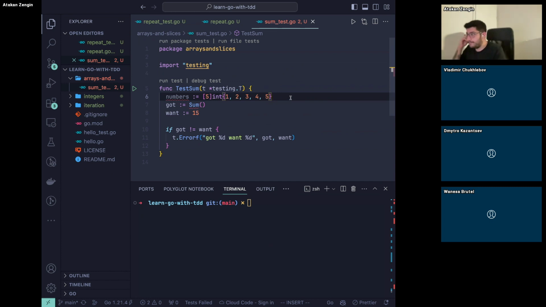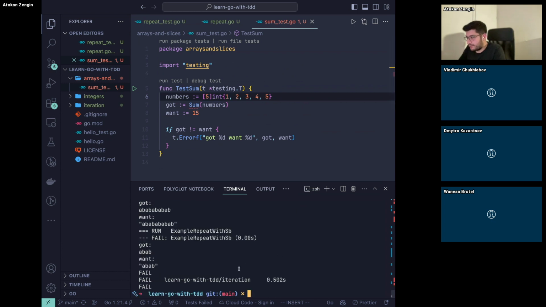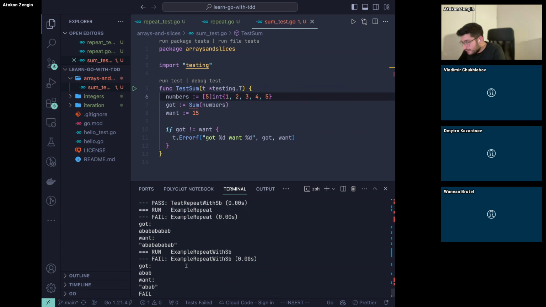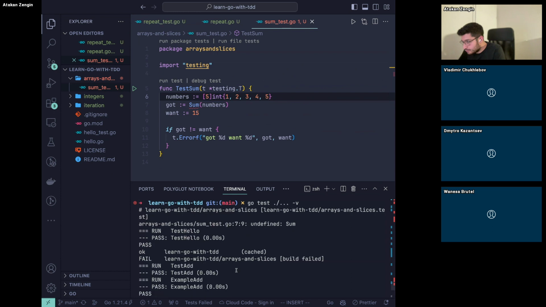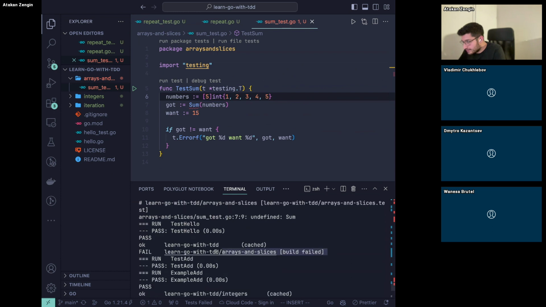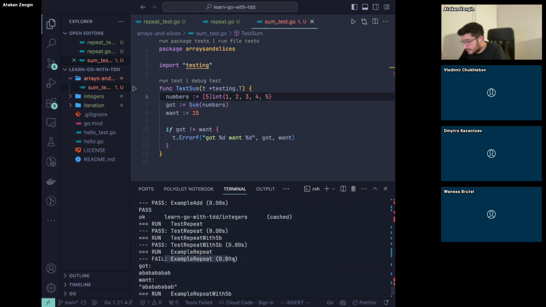So we have the numbers array, and I want this numbers array to be used in the sum function. Now that everything is done, you know the drill, we run the tests. And here we have a fail. Why did they fail though? This is undefined sum from arrays and slices, that's okay. Why do we have something from test example repeat is my question.